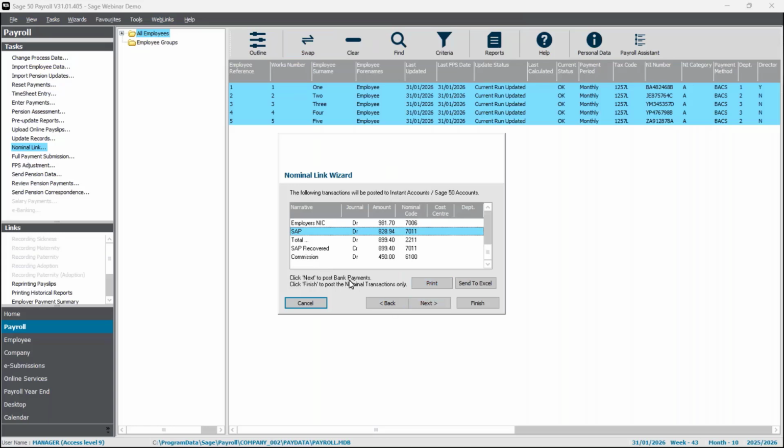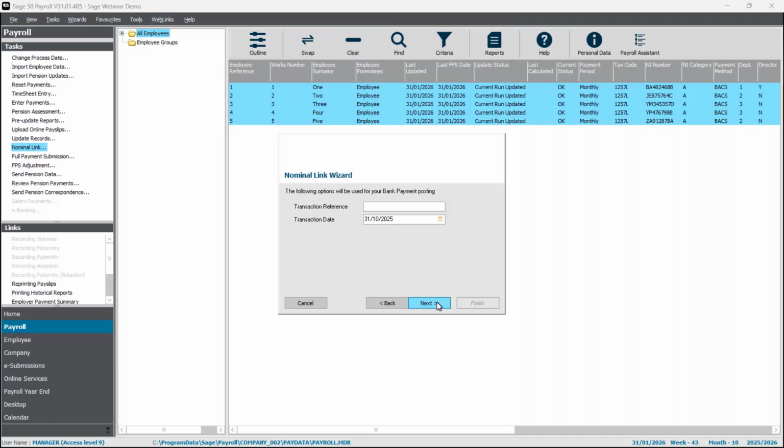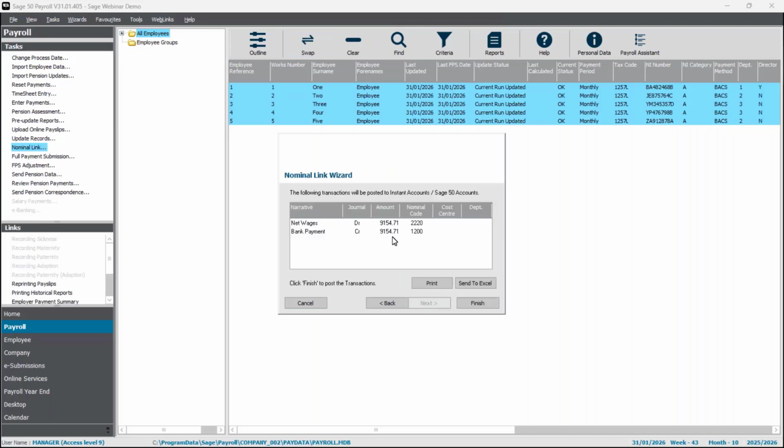Now, if you do want to post bank payments as well, you'd click onto Next. So I'm going to click onto Next, and I've got my transaction reference for the net wages and the transaction date. So that's how it's accounting for this.